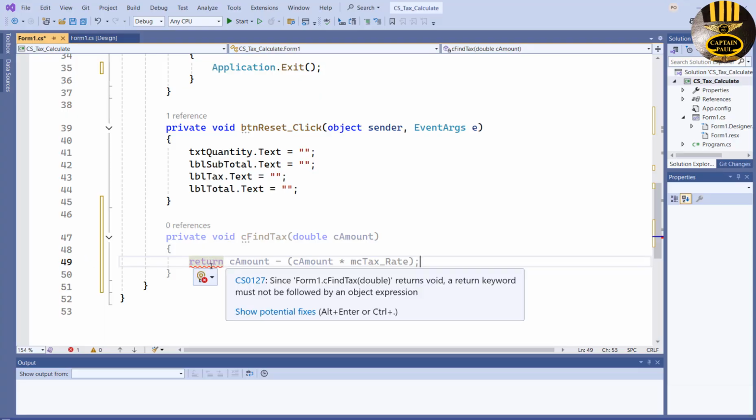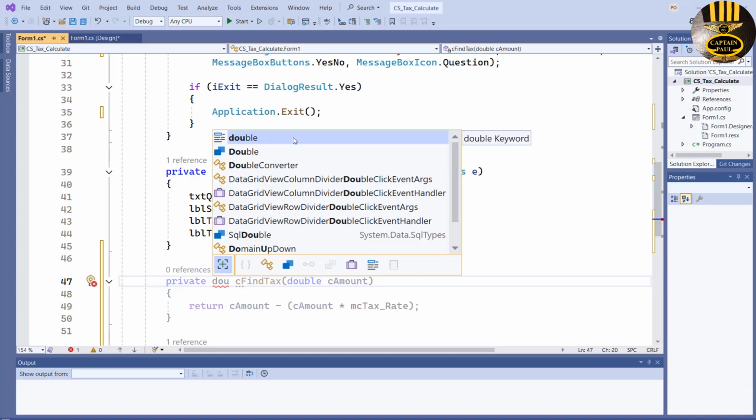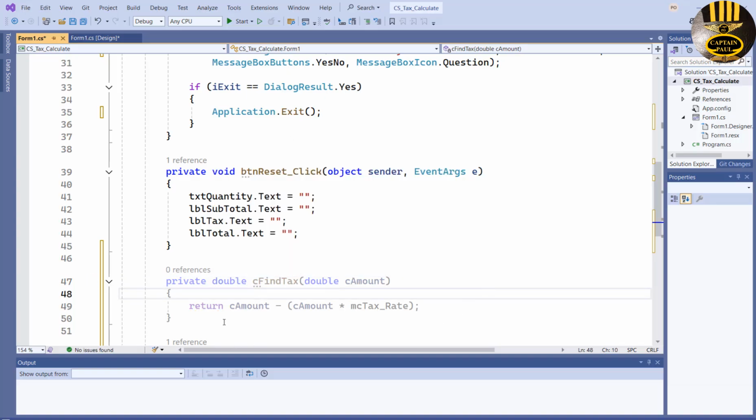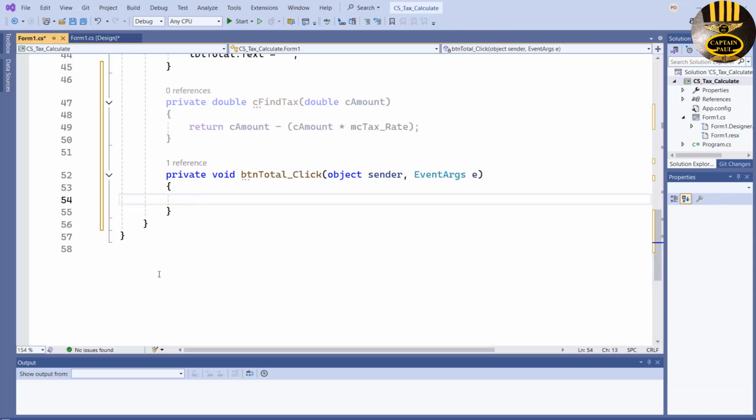Right. Okay, let's take care of that. This was meant to be double. So I copied it. That's why. Okay, you can see that's taken care of. Now, the next thing is I'm going to create. So let's click on the design here and double click on total. Right here, I'm going to declare the following.